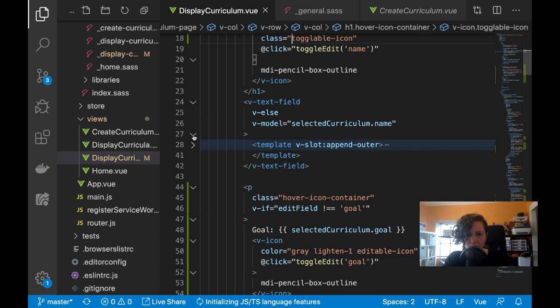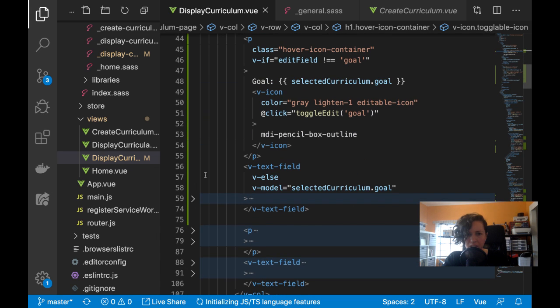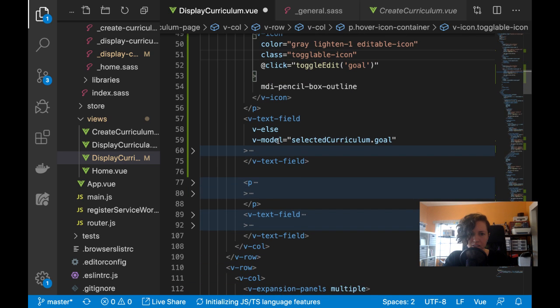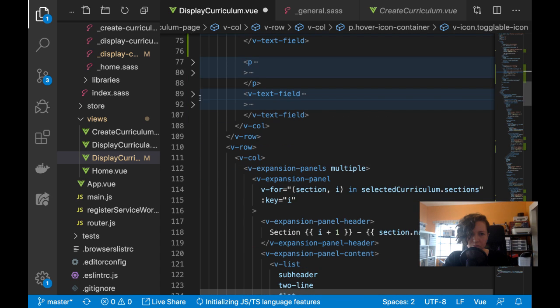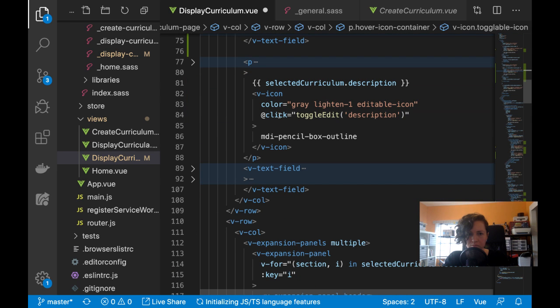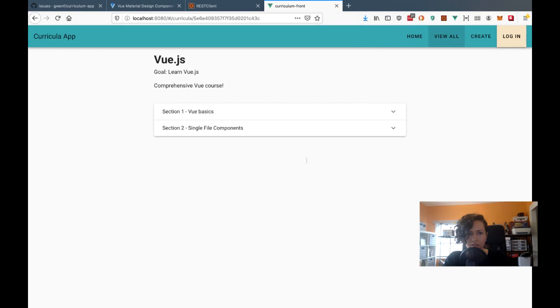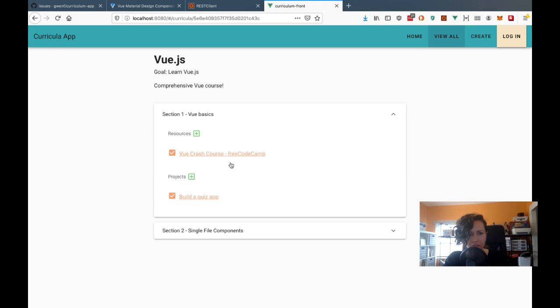Oh, it's not in the text field. It would be here. And next paragraph here. And okay. Oops. There. So the icons are working. They're showing and hiding.